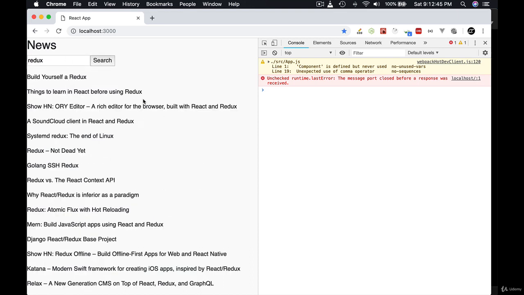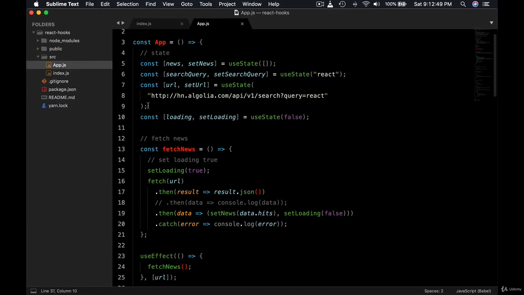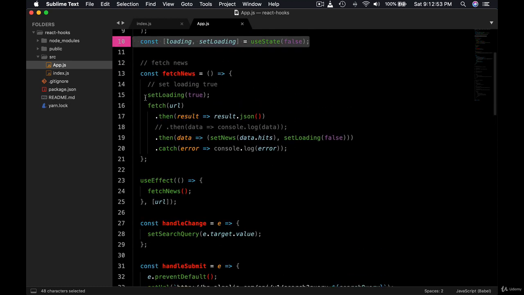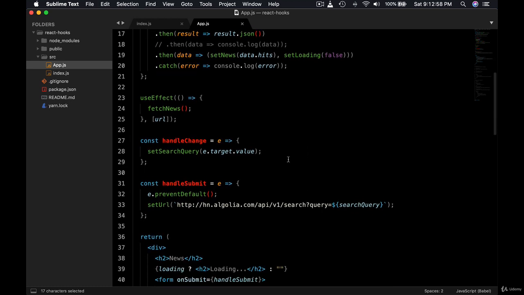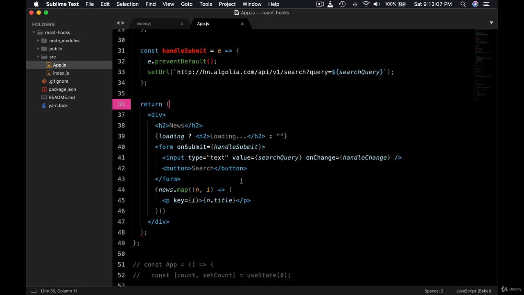So that's beautiful. You saw how you could enhance this application further, adding a few more values in the state and controlling the behavior, setting the loading here to true, here to false, and based on that you can show the loading spinner, loading text, however you like. So this is pretty cool, right?